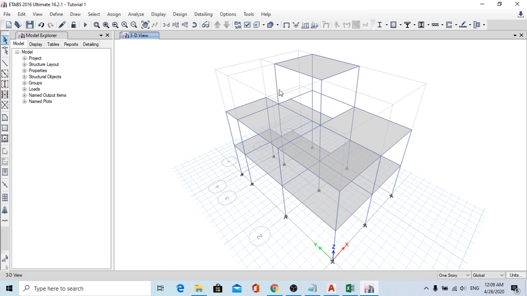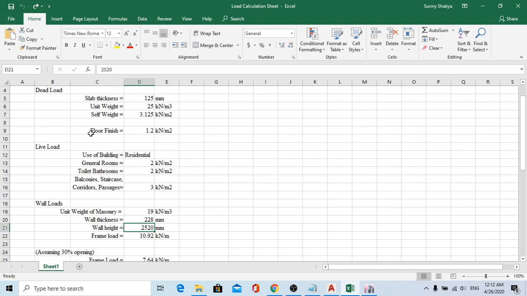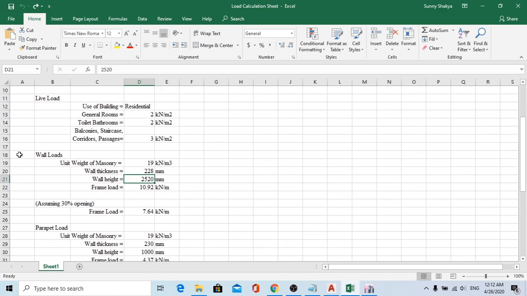Before you add loading to a structure, you have to calculate the load by using a simple Excel sheet such as this. You can create your own Excel sheet to calculate load. It's just general math. The floor finish of 1.2 will be added to the slabs. The live load will be added to the slabs. The wall load is calculated as follows. 19 kN per meter cube is the unit weight of masonry, and we have taken 19 kN per meter cube.